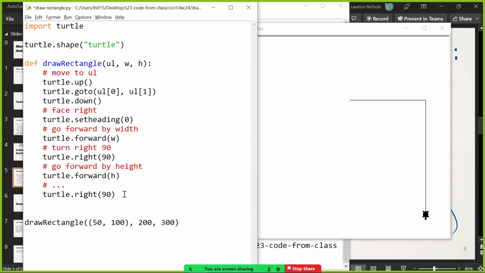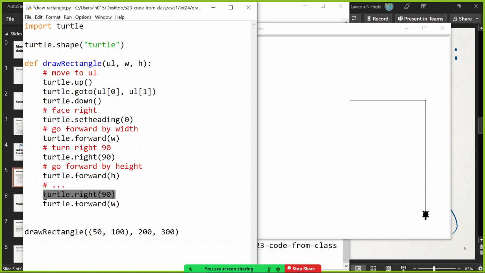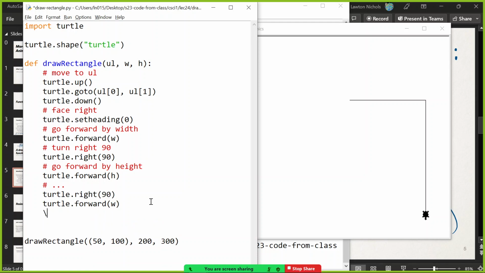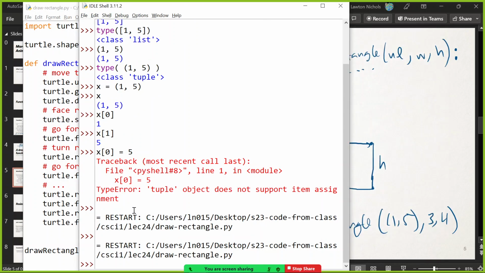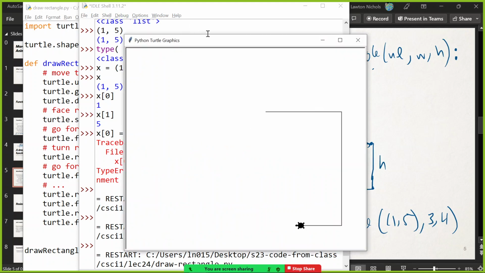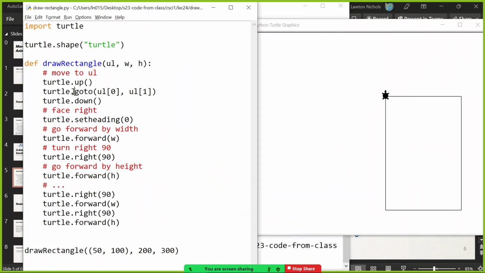And then 90 once more, forward by height. It's always turn right. And so that is me drawing one rectangle with the starting coordinate of this, width this, and height that. Should make enough sense. Any questions about that?